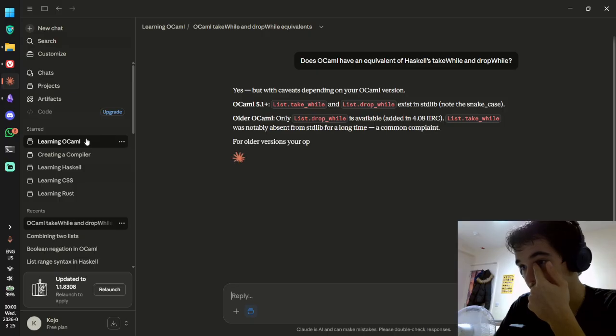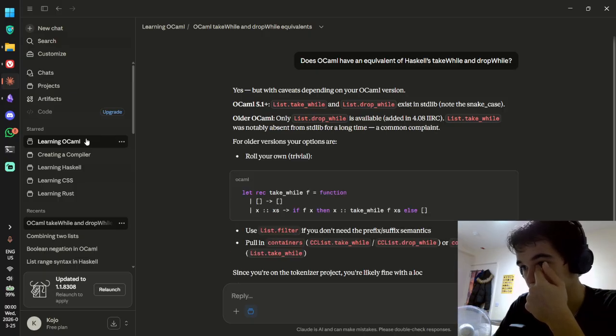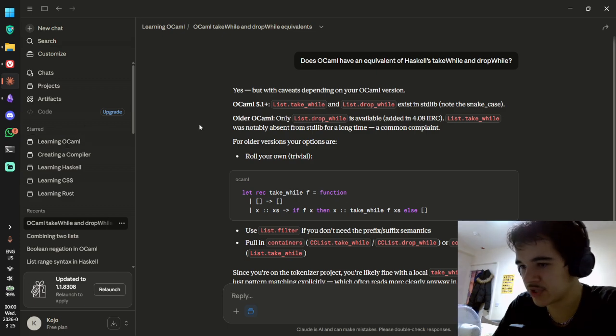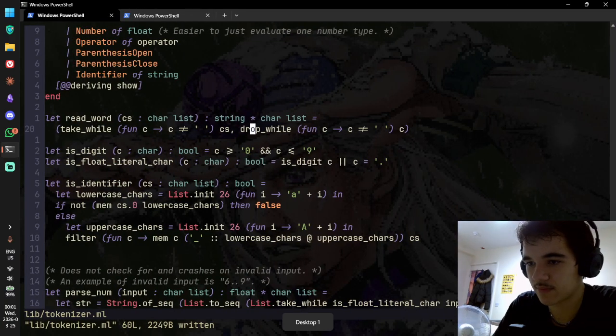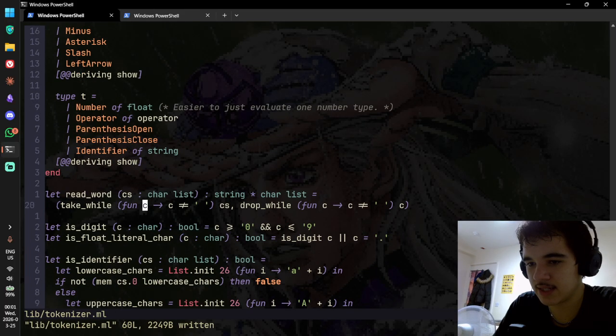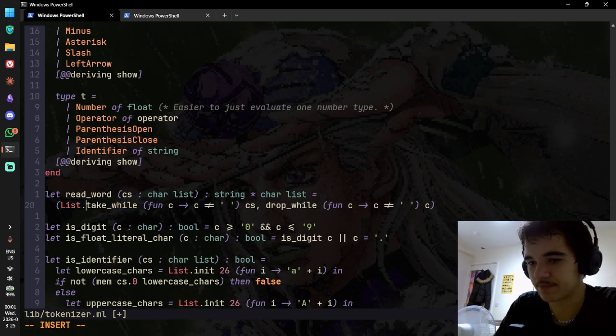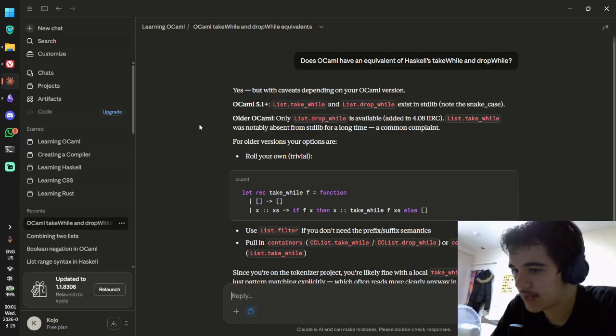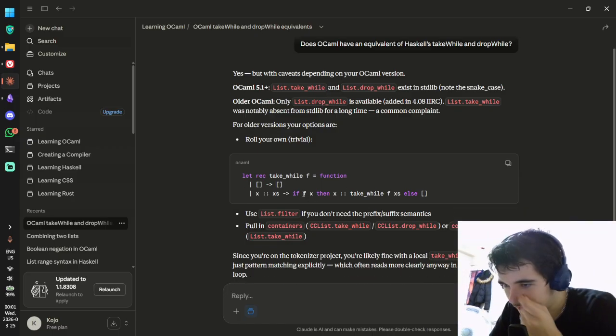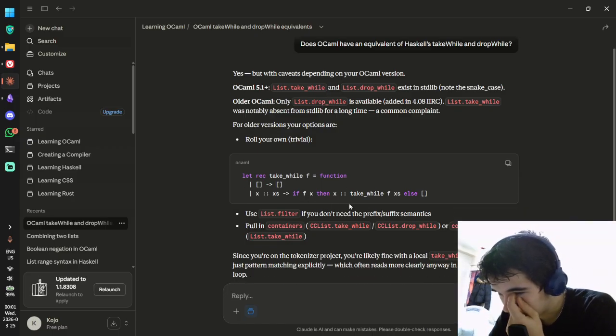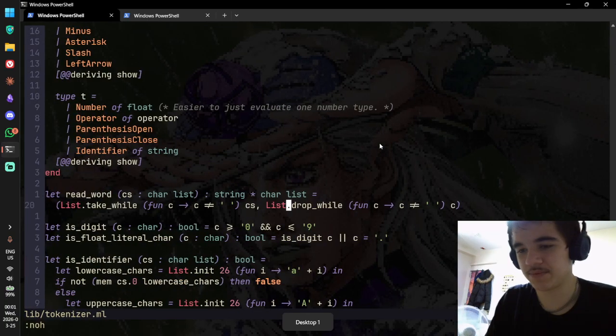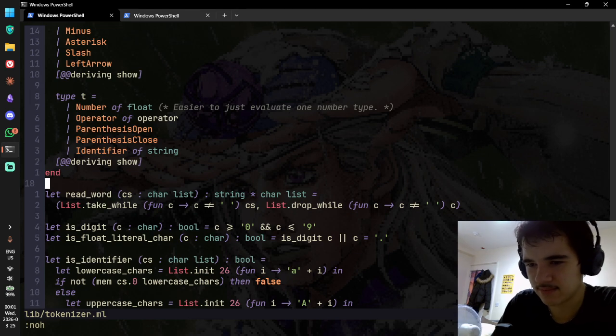Yeah, just caveats. Okay, just on the version. Well, I am the latest version, so take while and drop while. Oh, whoopsie daisy. So take while is just List.take_while, and drop while is just List.drop_while. Okay, and how does it actually implement it? If f(x) then x colon to take while f(x) else. Okay, interesting.